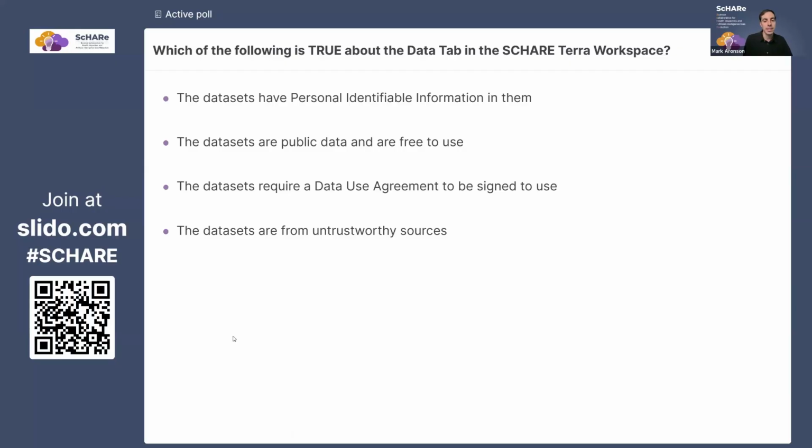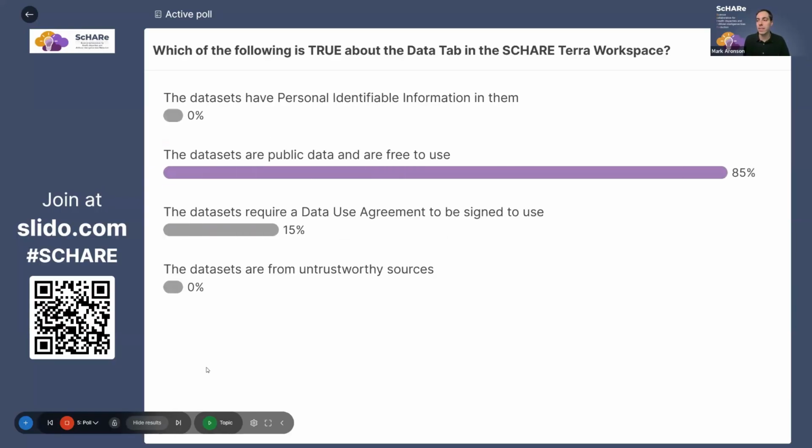A, the data sets have personal identifiable information in them. B, the data sets are public data and are free to use. C, the data sets require a data use agreement to be signed into use. D, the data sets are from untrustworthy sources. So Kevin, let's give it like 5 more seconds.